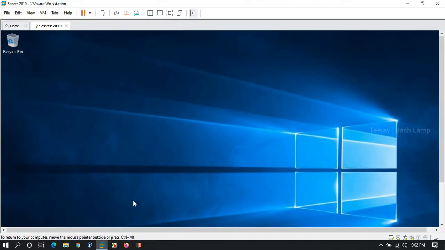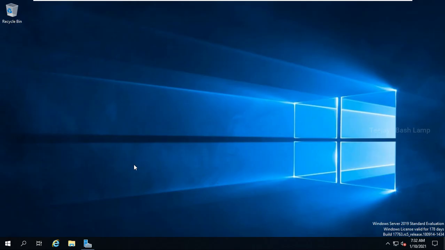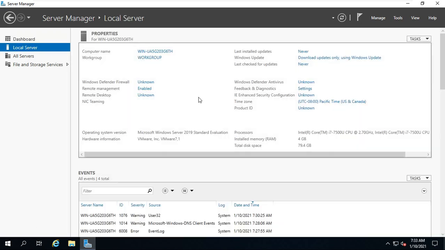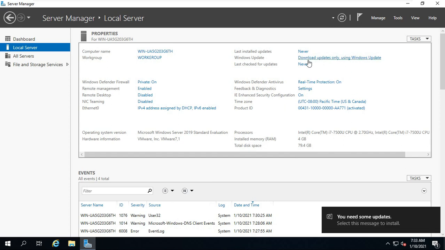Let's get into our Windows Server 2019. Then open Server Manager. On the Server Manager console, I am going to click the local server. Fine, here you can see our operating system version. So the first task is, we need to check the system update. So here we have the options for Windows Update. And it says download updates only using Windows Update.